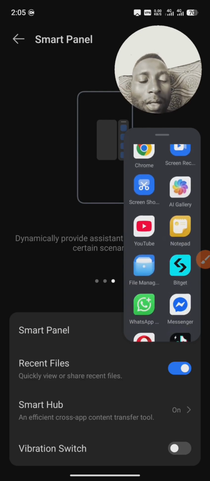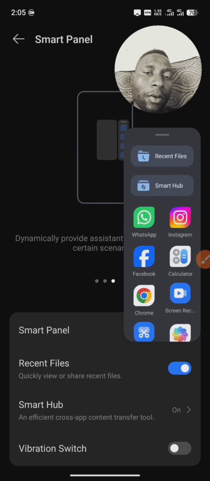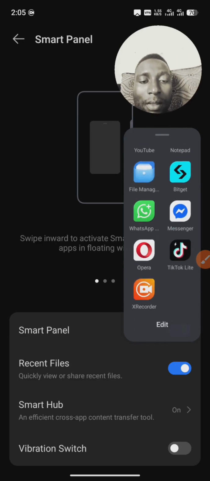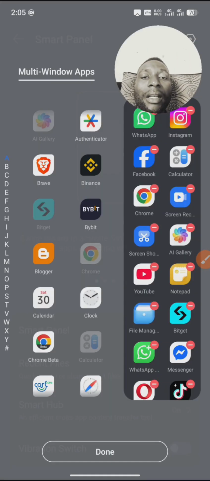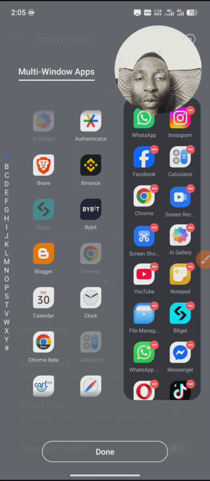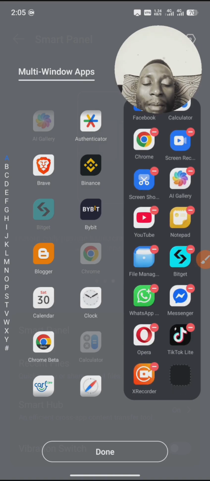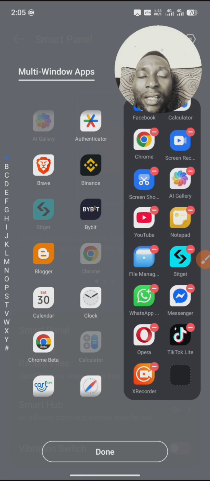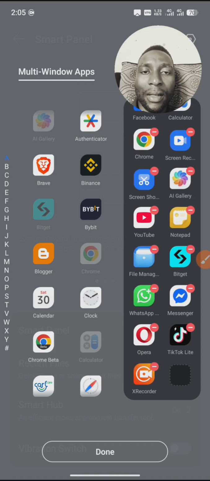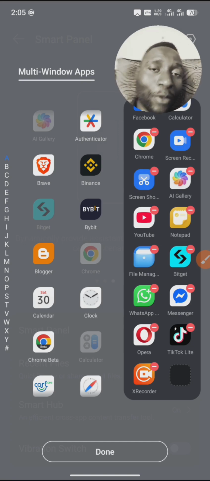And then when you open the smart panel, move down, tap edit. That means you add those applications that you will be using in split screen. So check those applications. But remember, there are applications that are not eligible to use in split screen. Not every application is applicable. So those applications that cannot be used in split screen, we shall be using a floating window.